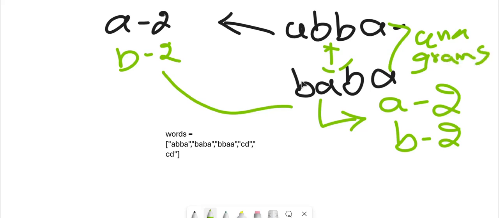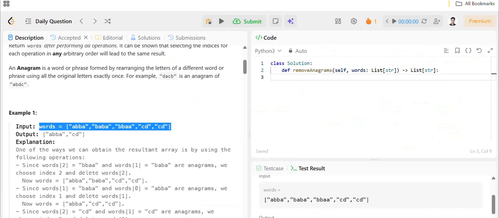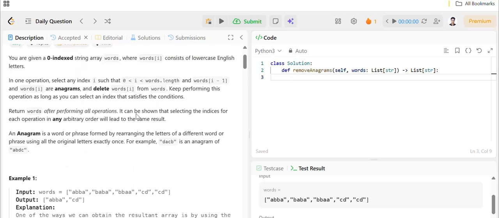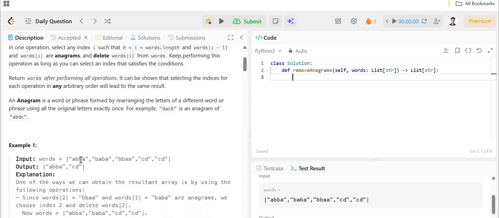I hope you got some information about anagrams. So in Python, we can check whether two words are anagrams or not by sorting both the strings. So let me implement the Python solution. By the way, we need to find the strings which are consecutive. If both the words are consecutive anagrams, then we need to eliminate one string from the given list. Let me implement the Python solution for this.